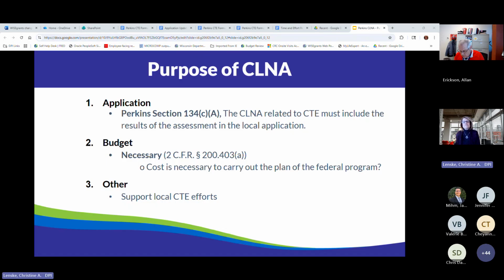Then there's another reason. Your CLNA results and strategic plan can be leveraged for support of your programs beyond just Perkins funds. It can be used to gain support from your school boards, the wider community, and business and industry partners.